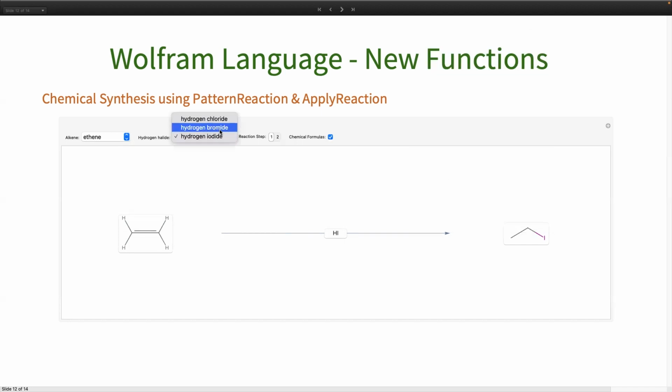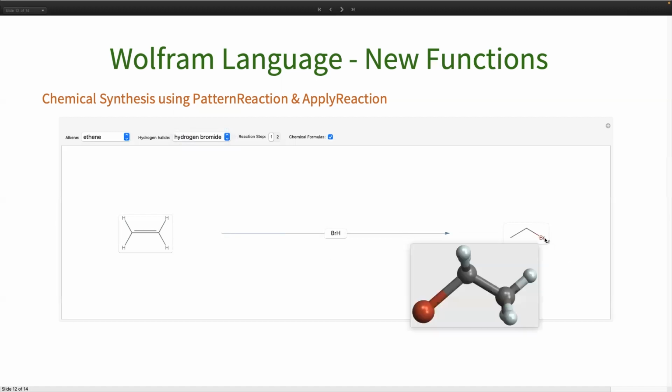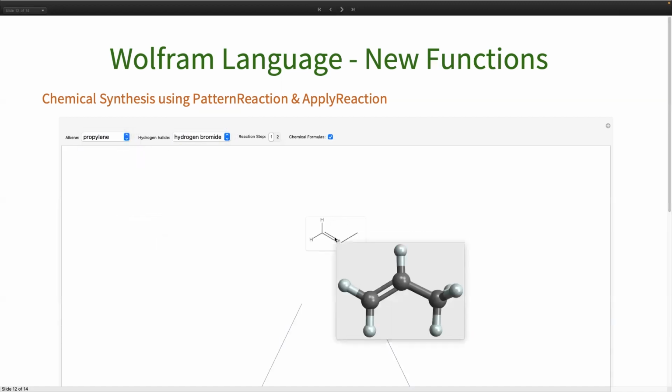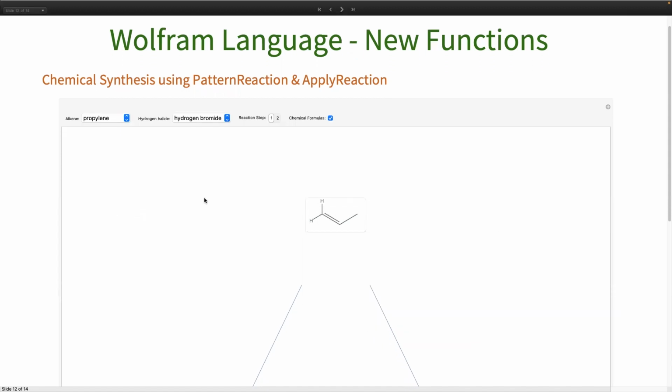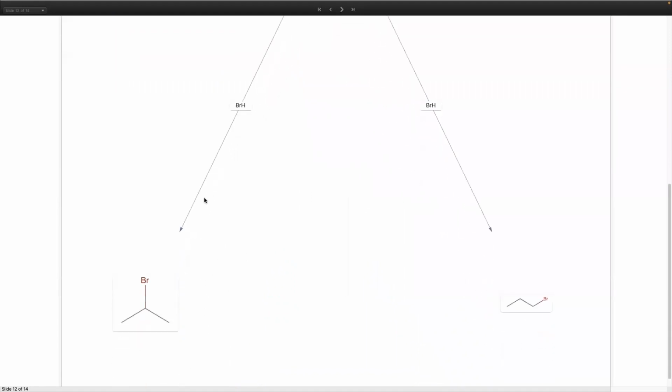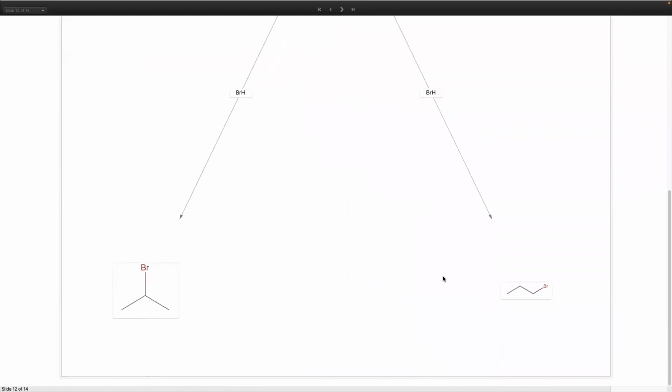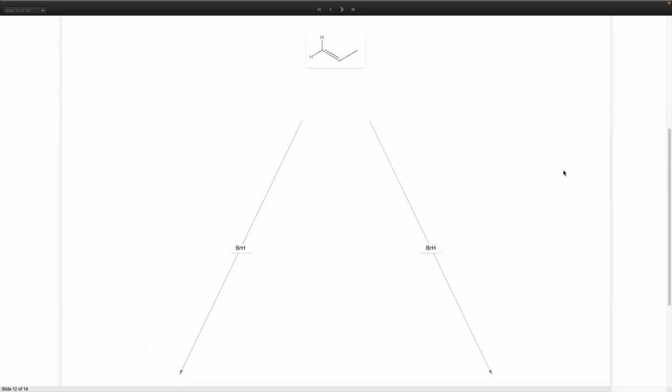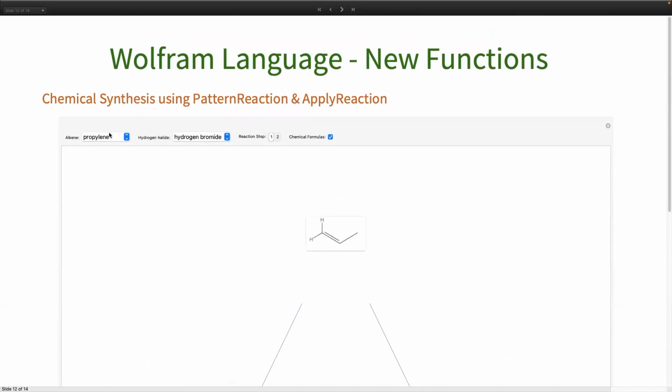But we can change to hydrogen bromide, and what you see is that, again, this was computed on the fly, figuring out where the bromine should go. Since we have a symmetric molecule, there's only one product. But if we go to a molecule like propylene, which is asymmetric across the double bond, meaning that either end of the molecule is different, then we can get two different products. And that is computed on the fly and laid out graphically.